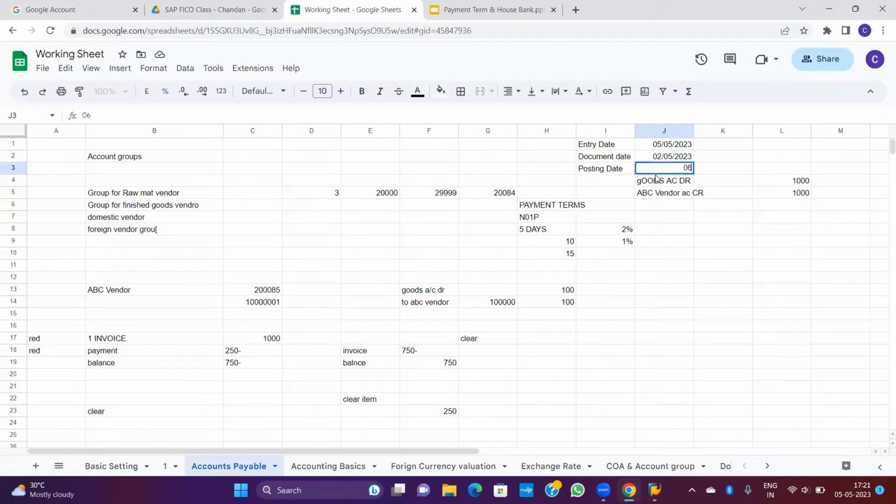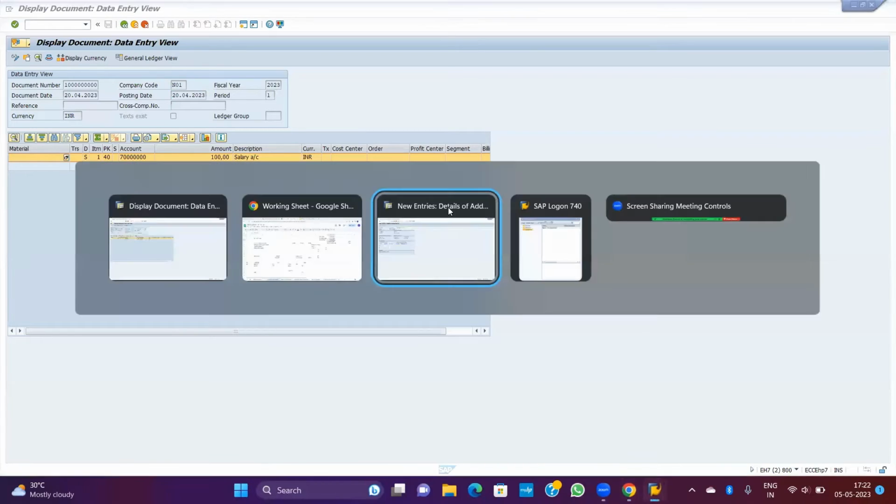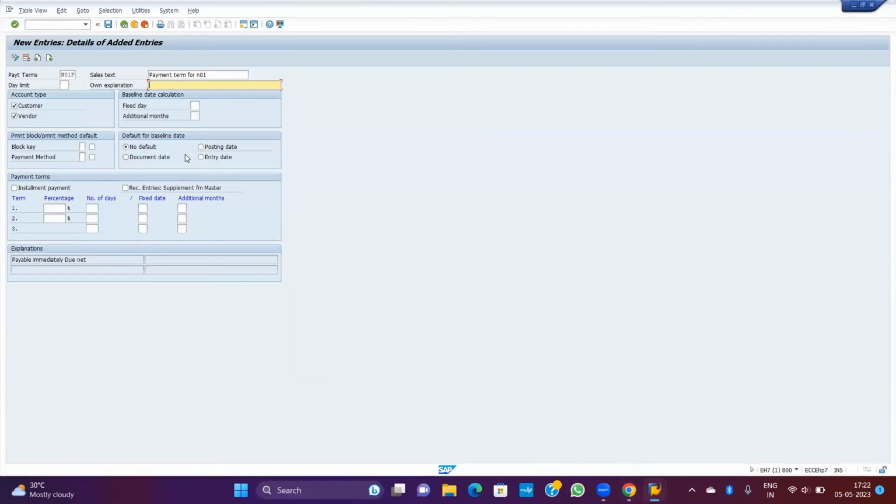Here the user can also enter 6th May. So all the dates are different. Then how will you calculate the 5 days for this 2% discount? Are you going to calculate from 2nd May, or from 5th May, or from 6th May? In order to decide from which date we should calculate, we need to tell the system what our baseline date is.